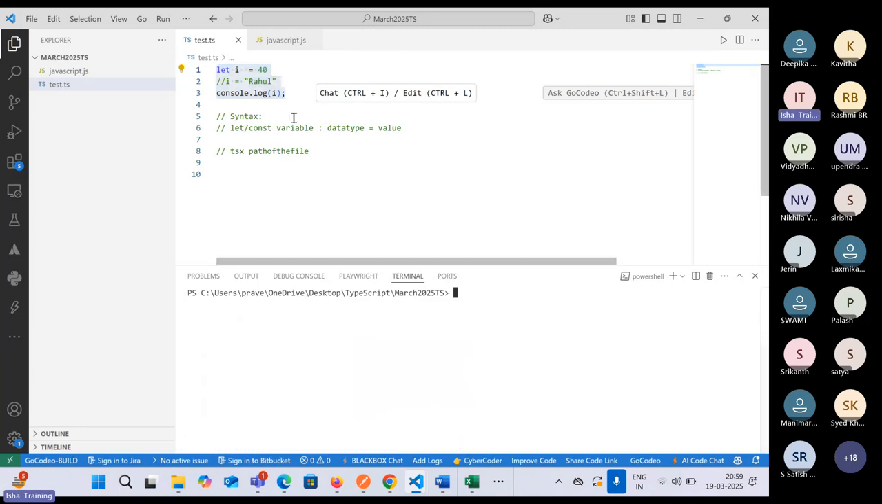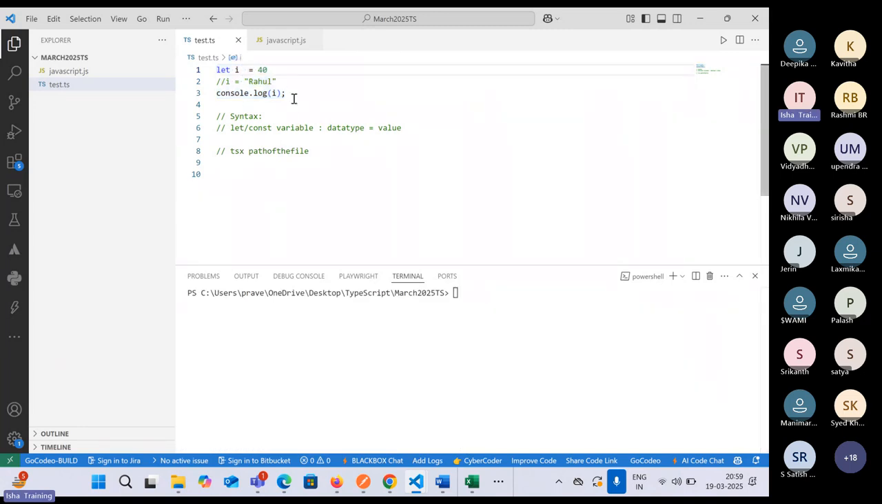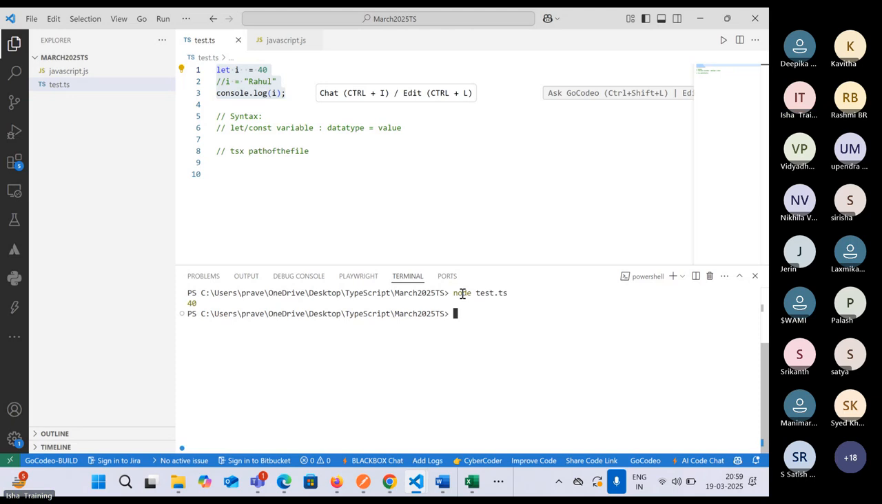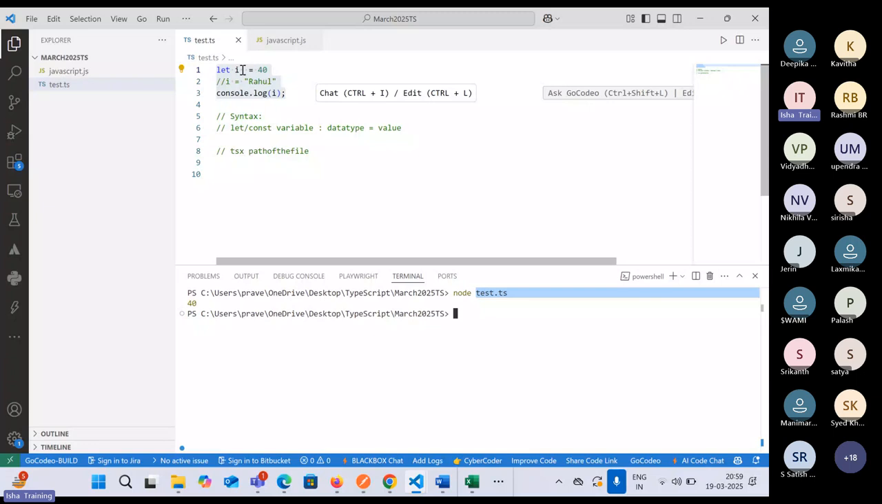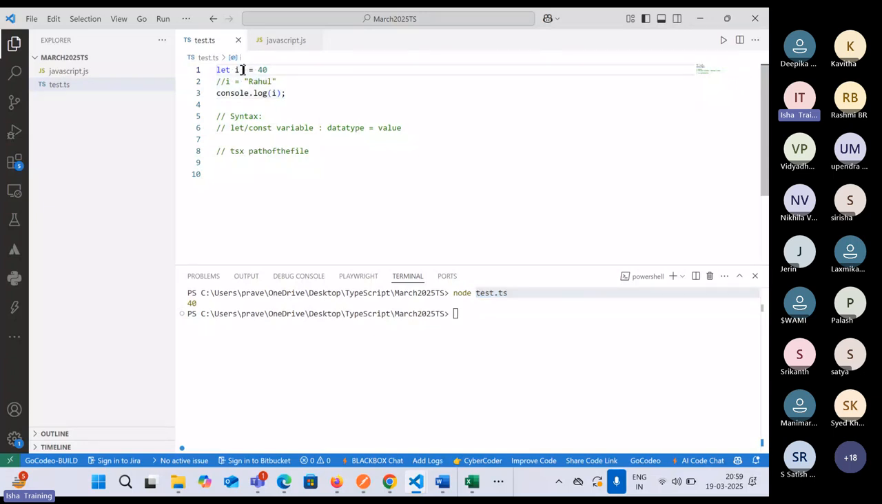I've removed the data type from here, and now I'm saying that this code we have written is also 100% JavaScript. How do we confirm this? Let's say I'll just run node test.ts. Node will help us in running JavaScript code, not TypeScript code. Because it does not have any data type mentioned over here, it considered the file as a JavaScript file, and it has returned us a value.